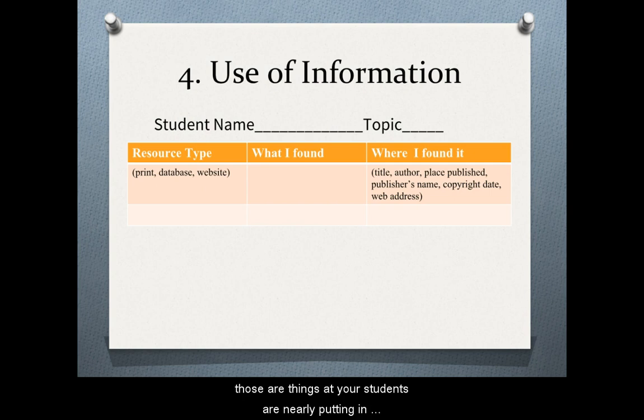And if your students are merely putting in a web address, you as the school librarian need to go back and start to teach the students how to locate when it was published, or when the website was last updated, who is responsible for it, because that's one of the things that students struggle with the most, even when they get into college and even in grad school.